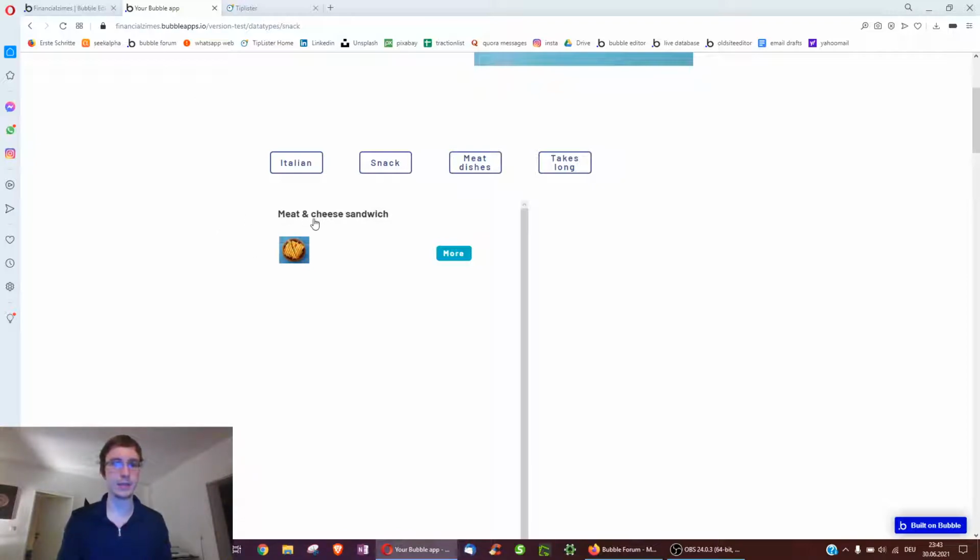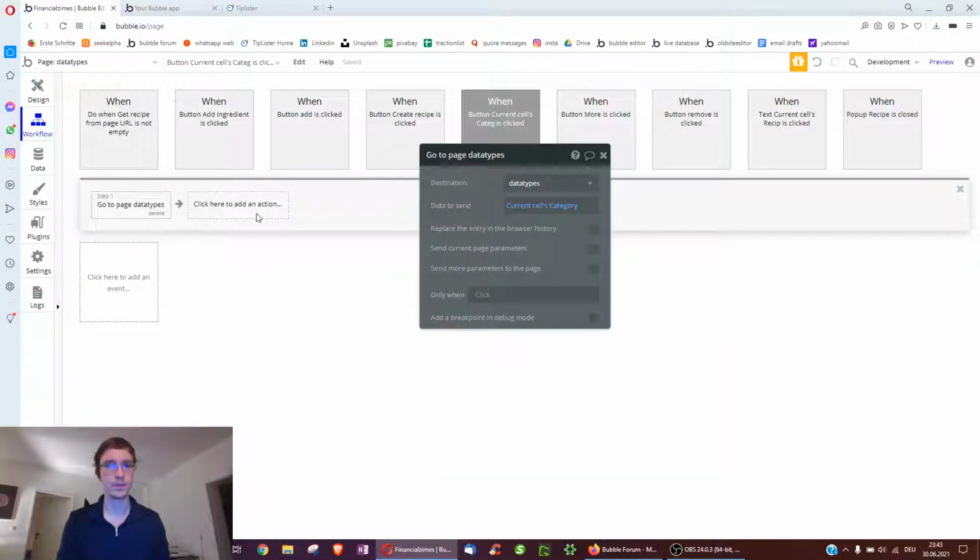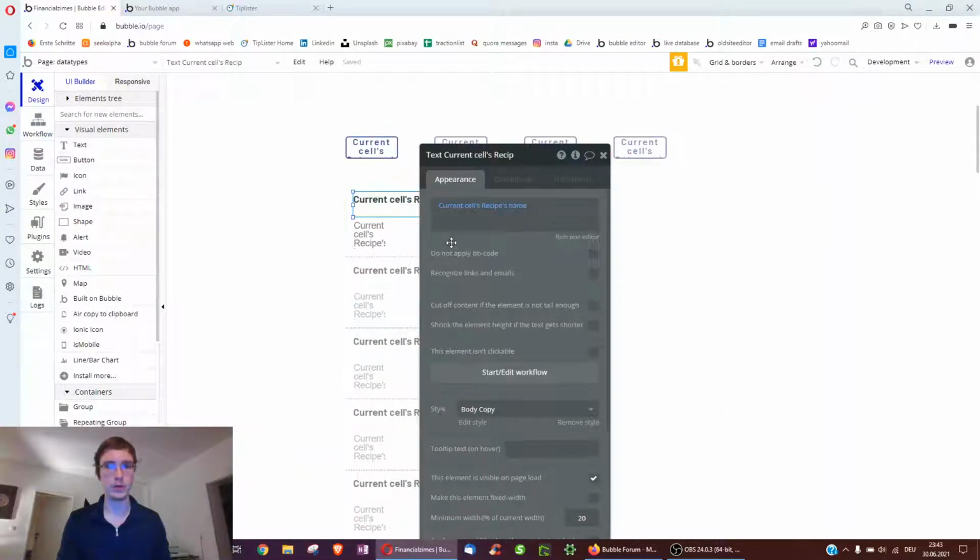That's the first part. The next part is this pop-up to show the meat and cheese sandwich if we click. So again, we add a workflow to the text.